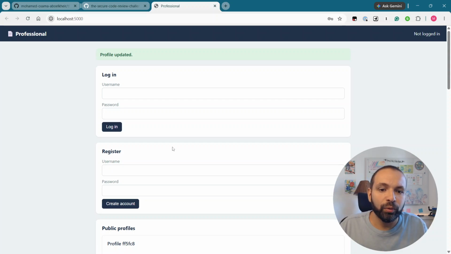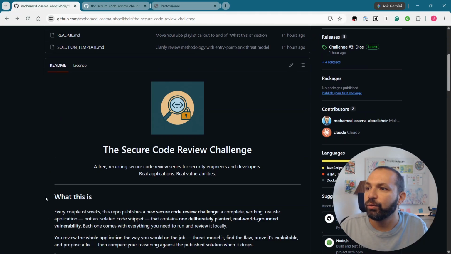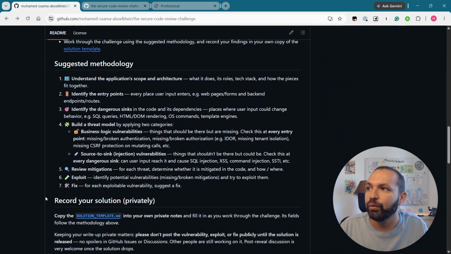Now, before we try and identify the vulnerability, let's quickly remember the methodology that we are suggesting for these challenges. So the first step that we're going to start with is understanding the application scope and architecture, basically how the application works. Identifying the entry points is the second step. So that's every place where we accept user input. Identifying the dangerous things is the next step as well.